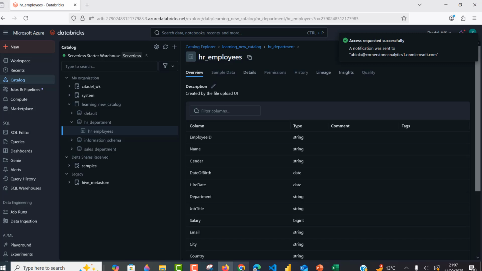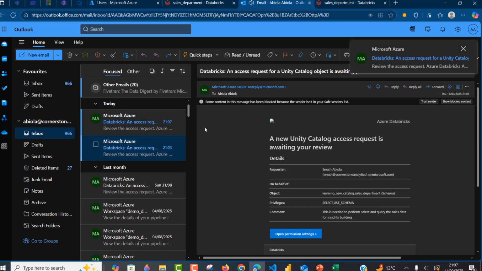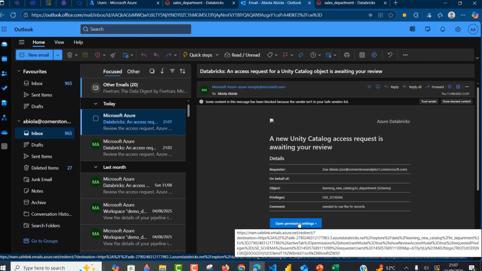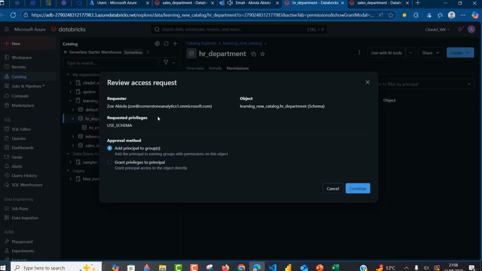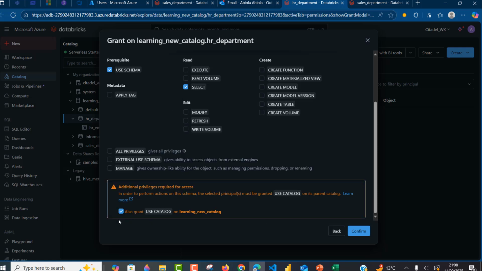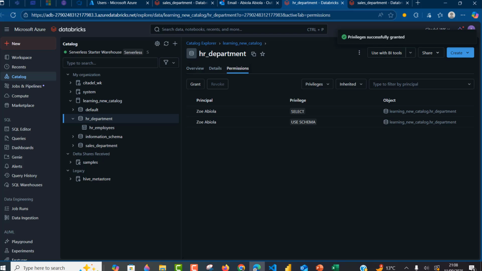So this is going to automatically come to my Outlook. So I'm going to come back here, come in here, and I'm going to wait for some seconds. And again, the mail will automatically drop in, so I can see that here. And then I can quickly go ahead and review the request. So click on this open permission settings, and then we can see the review access request. So again, I'm going to just grant privileges to the principal and click on continue. And again, I'm going to grant them the select and then the use schema. And of course, they must be able to use the catalog. So click on confirm, and this privilege is now successfully granted.